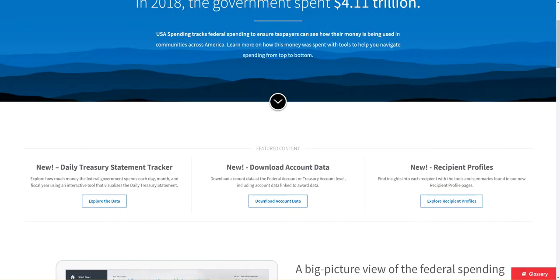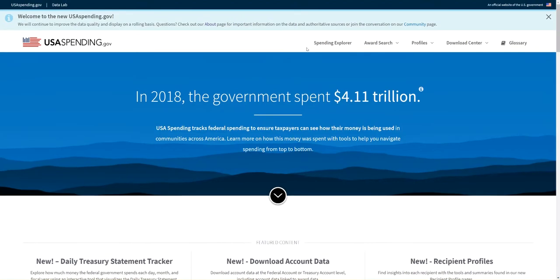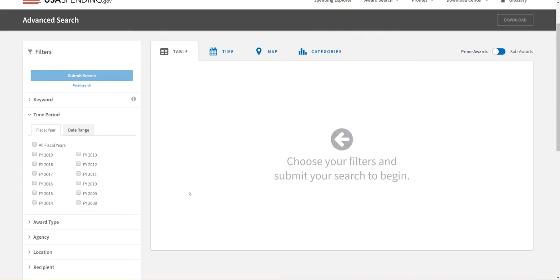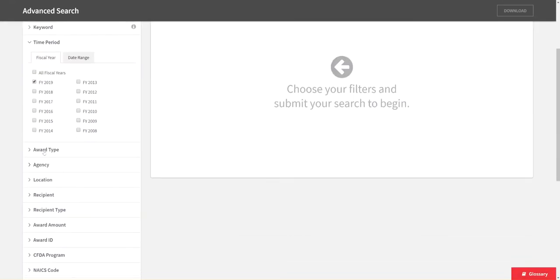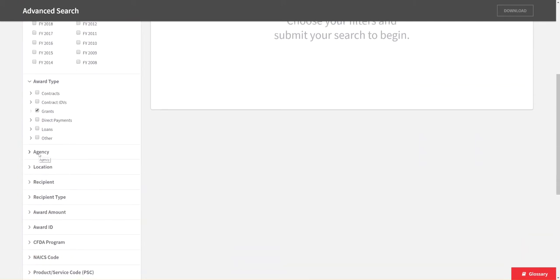For the purposes of grant writing, forgive me for the clicking around here, I'd like to just stick with the award search. So I'll use the advanced search, and you can tailor it to your needs. What I really enjoy is, for this purpose, I only want FY 2019. I don't want to see a lot of data. And then award types, of course, I'm only looking for grants. Yours may be different. You could filter by agency, but I'm not going to.